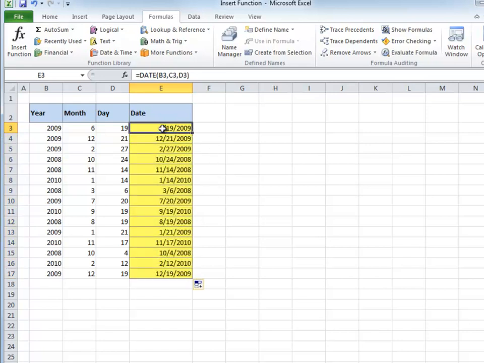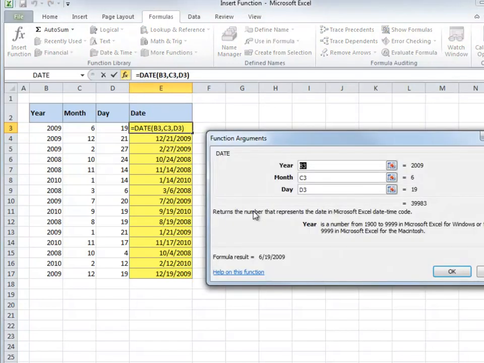One of the things I really like about the Insert Function box is that you can always revisit it even after you've created a formula. Here in cell E3 we have the date formula we just created, and if I want to get back into it and edit it, I can just click the Insert Function button again, which takes me right back into the function arguments with all the arguments I've previously filled in.